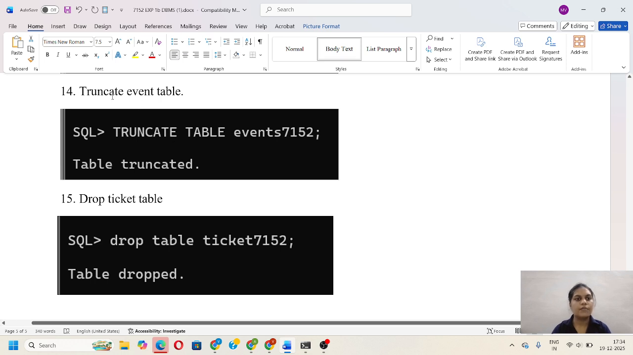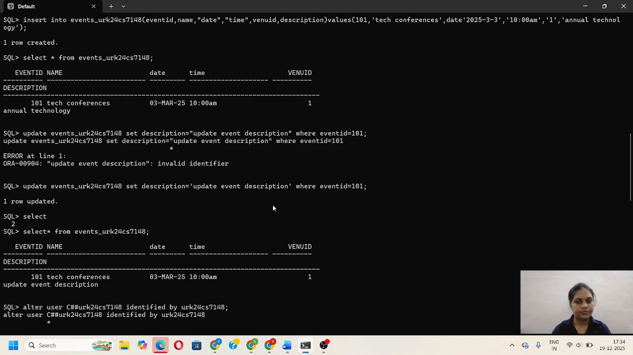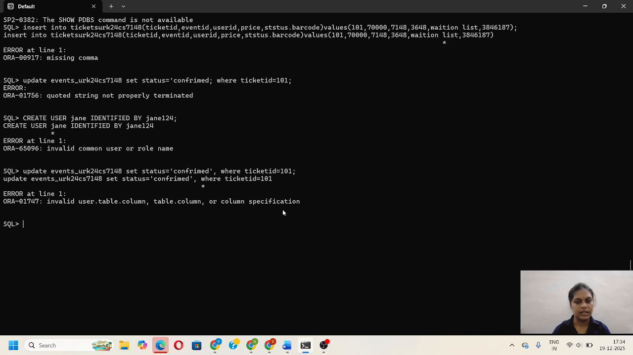Truncate event is, here it is to remove all rows, but not change the structure. That is the work of it. And next one is to drop the ticket table. Thank you.